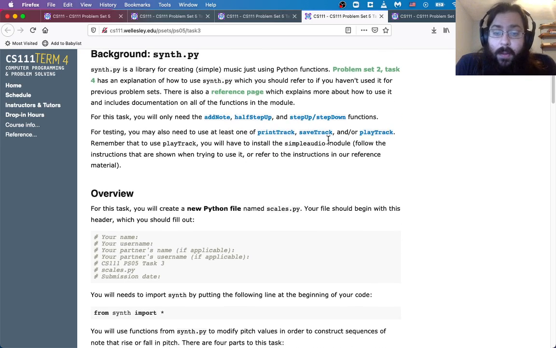And one of the wrinkles here, which you probably saw if you did one of the previous audio tasks, is that you'll have to install the simple audio module in Thonny if you want to actually hear the audio when you run Python. If not, it'll save an audio file that you can play.